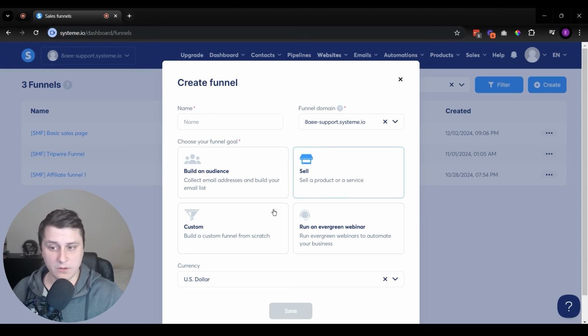Obviously you want to name the funnel and select the currency. Usually it's going to be your default one, so you just leave it as is. But just in case, if you want to sell in Canadian dollars, for example, then just select it here. And also your funnel domain. Definitely a custom domain is more recommended. Some social media sites don't like the default one, so keep that in mind, but you can still use it.